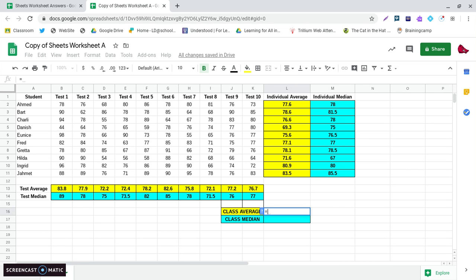Now, for the class average, I can't copy and paste here, so I'm going to start fresh. So equals average, open bracket, and now I'm going to highlight all 100 tests. Click and drag, highlight them all, close bracket, enter. So the class average was 76.89, and the class median equals median, open bracket, highlight all 100 tests, close bracket, boom. Class median is 78.